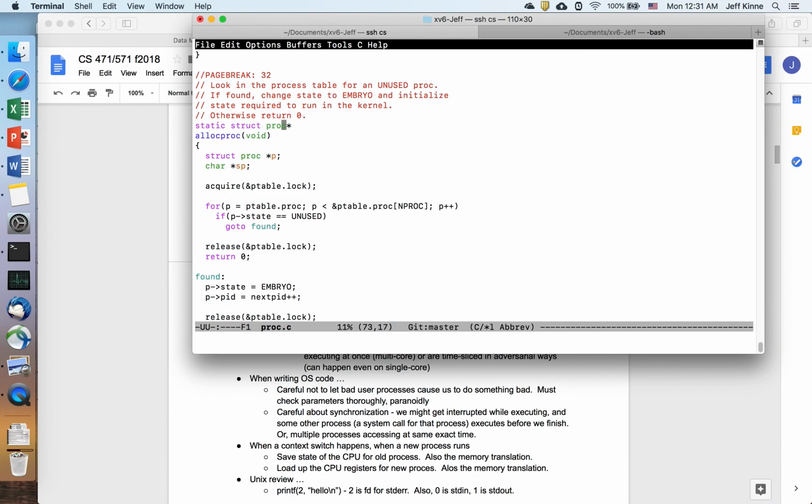As part of that, it needs to find a spot in the process table to keep the information about this new process. And here is code for it. So in this hw3a, it's acquiring a lock. So that's probably trying to make sure only one process at a time is actually modifying this process table.